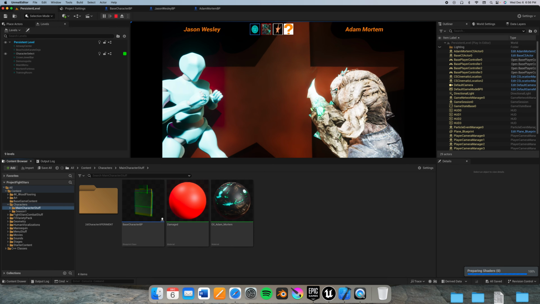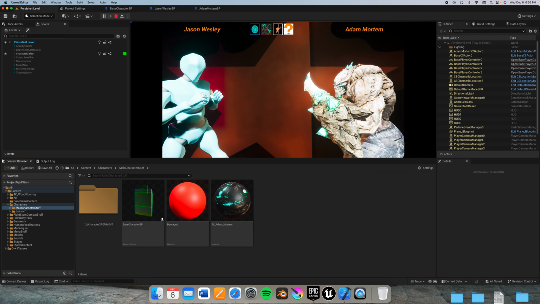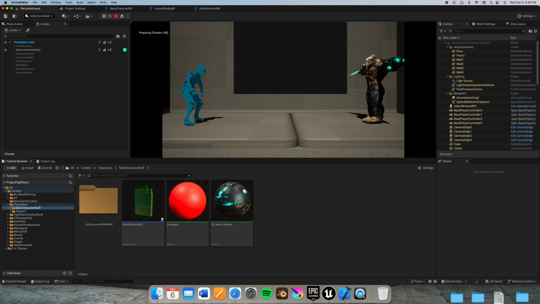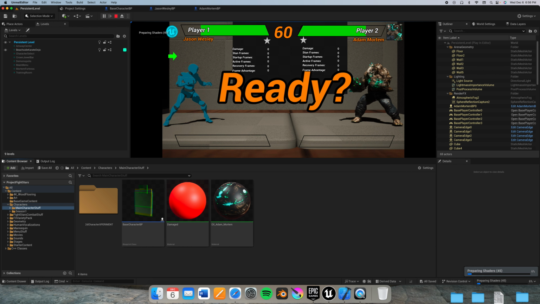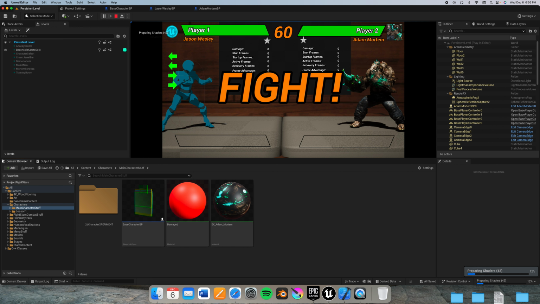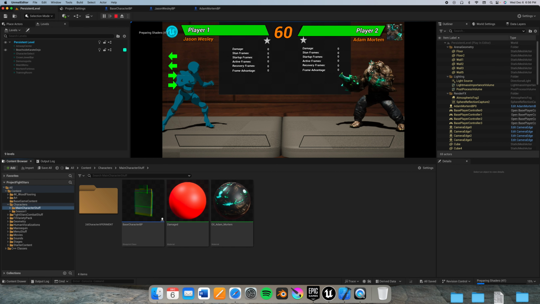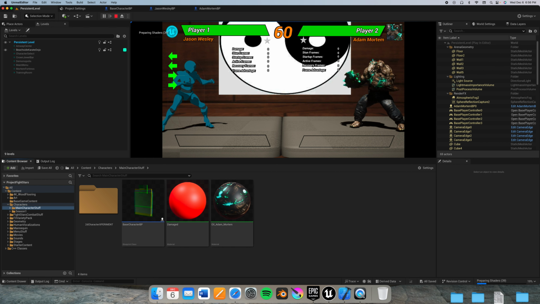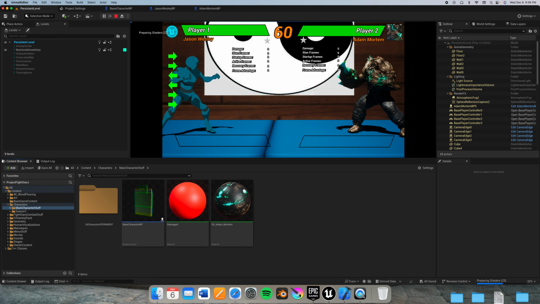in a long time. It's been a long while. Do pardon the shaders compiling. I've recently opened this, and you know how Unreal Engine can get. And for those wondering why the Jason Wesley placeholder model looks different from the Adam Moore placeholder model, it's because I've allowed Jason Wesley to have a post-processing cell shader material around him.